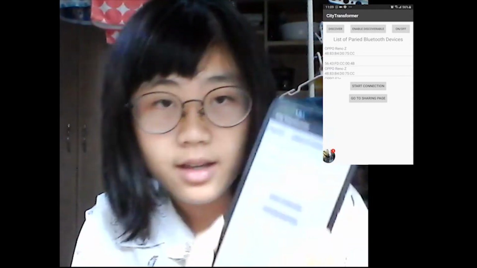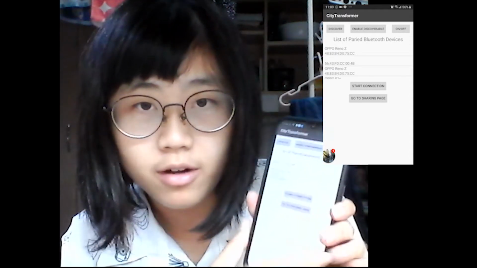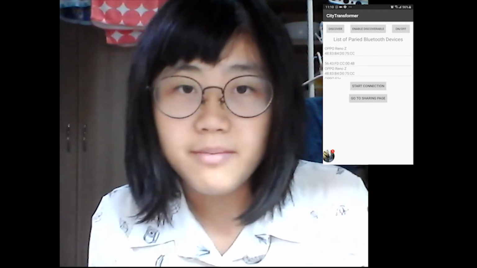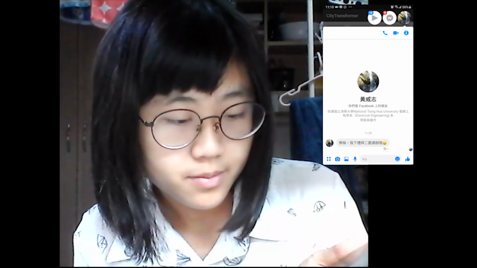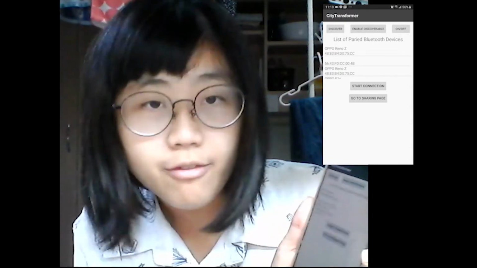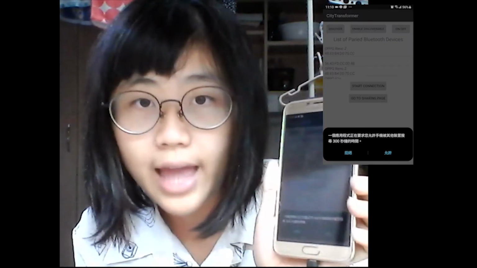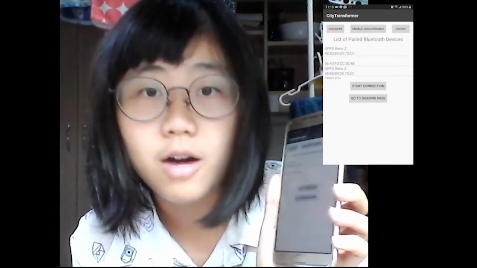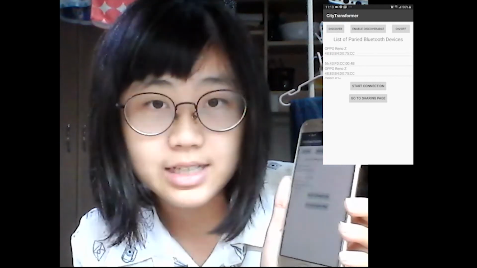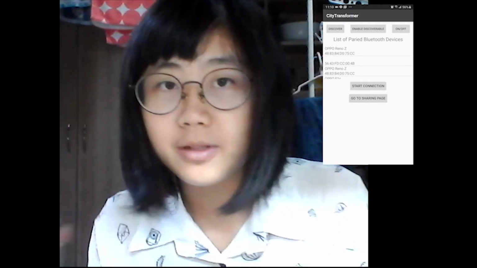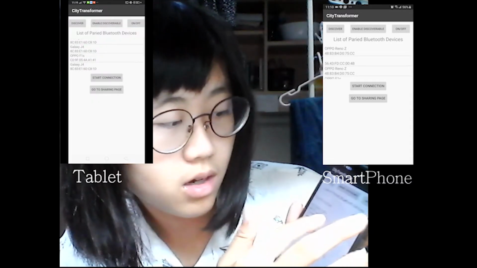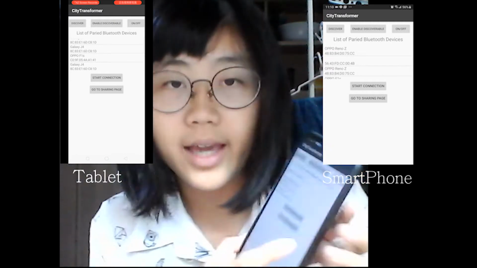On the other hand, I should connect to Galaxy J4 through this phone, but I cannot see it. So in this case, if I cannot find my device, I need to press Enable Discoverable, which allows other devices to connect to the Bluetooth of this phone. So I need to allow other devices to search for my Bluetooth of Galaxy J4. After I press Enable Discoverable, the list will show Galaxy J4 here, and I press it.